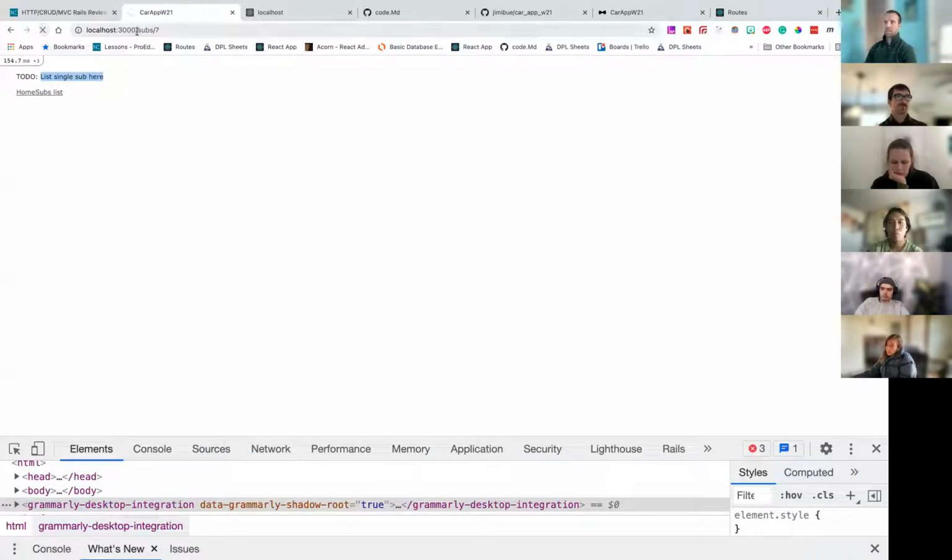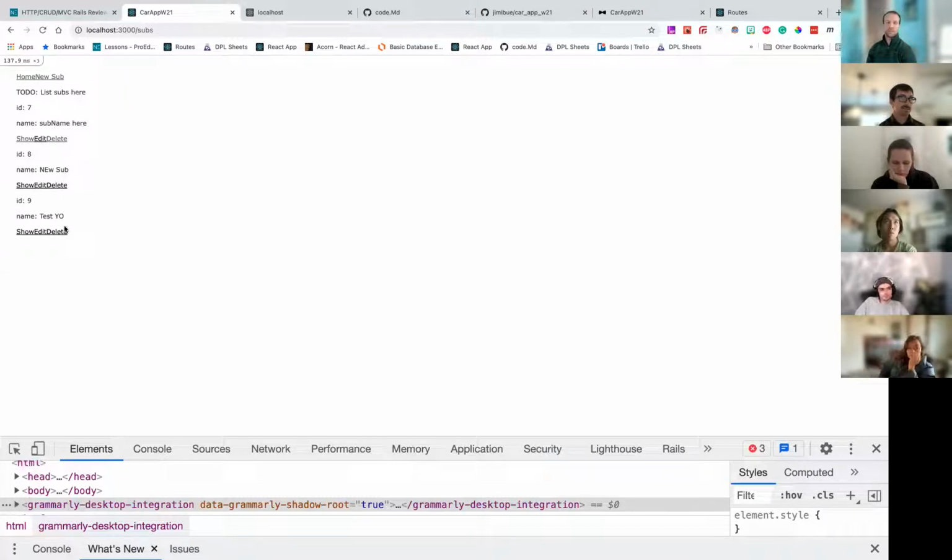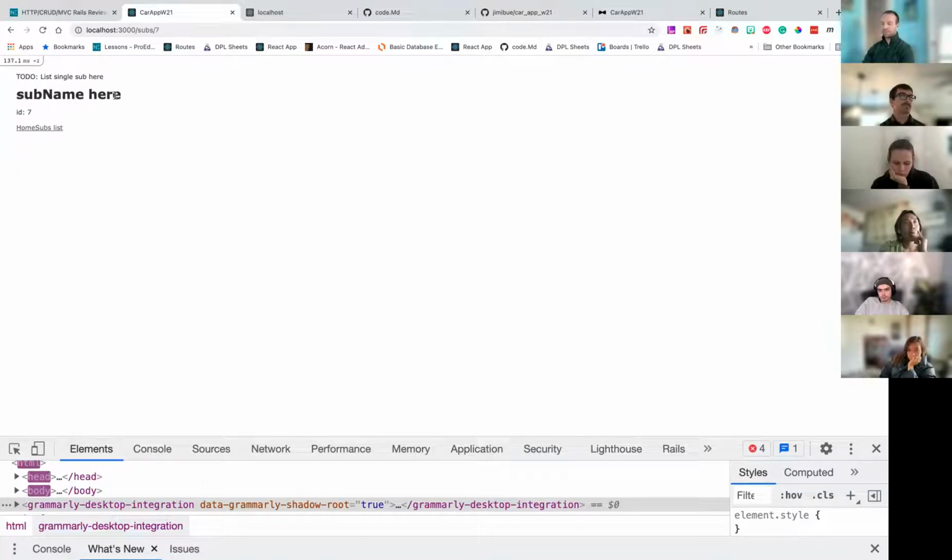Let's refresh this because I'm at sub/7. Hitting the refresh. Sub name here. Is that what I named that? That has ID 7. Let's go back to the list. Let's go to like ID 9. That's testjo, show testjo ID 9. So now I'm actually showing the appropriate sub for the one I clicked on. Cool.